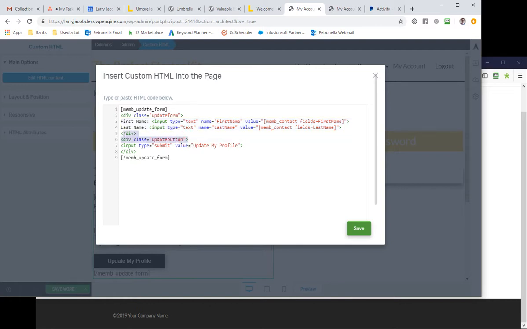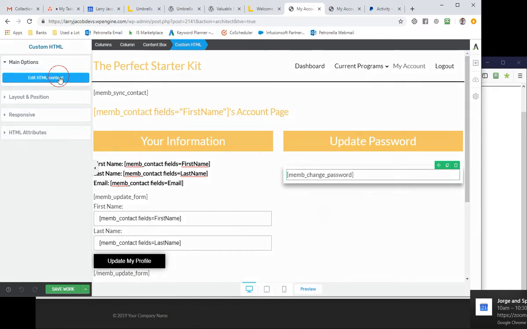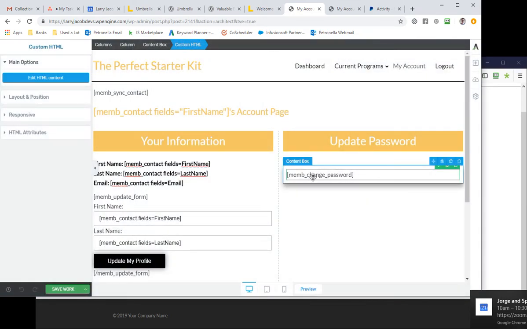Now, to make it look pretty, we've added some style sheet work with these divs, but for the most part, this is just an input form with labels so that you get the first name. We pre-fill the value using a Memberium shortcode, and then we have a submit button, so it ends up being pretty simple. The change password, this whole thing is implemented just with one Memberium shortcode. That's all it takes. You just add that in there, and it takes care of creating the password field, the confirmation password field, and the button. So very, very simple.